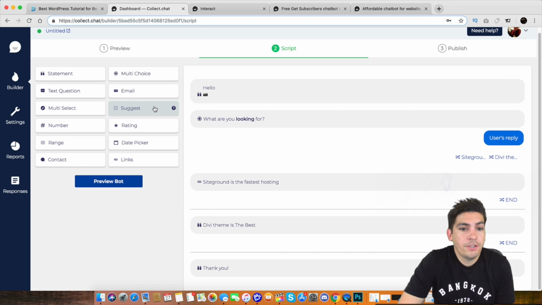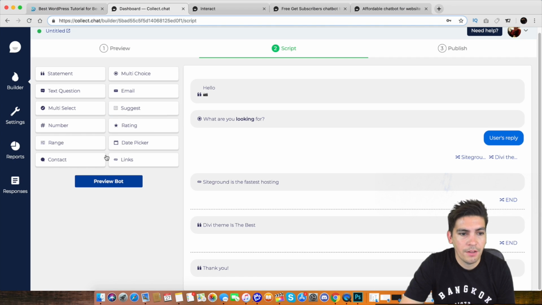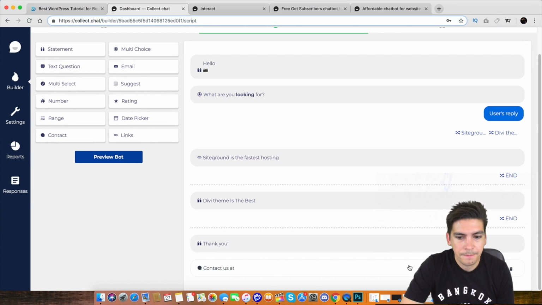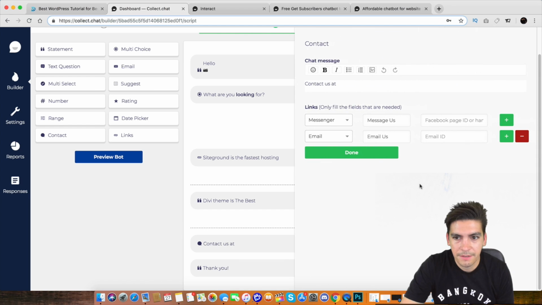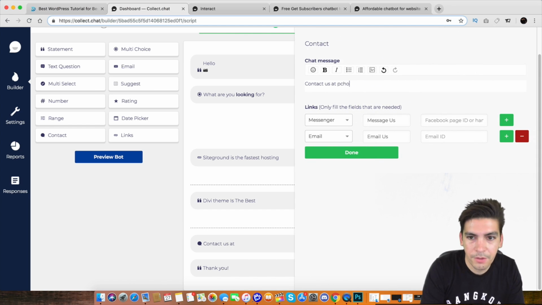Now, there's other features here, guys. We don't have to do this. You know, we can add in so many other things. So we've added in links. You know, we can add a contact in right here. So we'll just go ahead and put in contact. And then instead of this right here, we'll just add in contact us at, I'll put my email address.